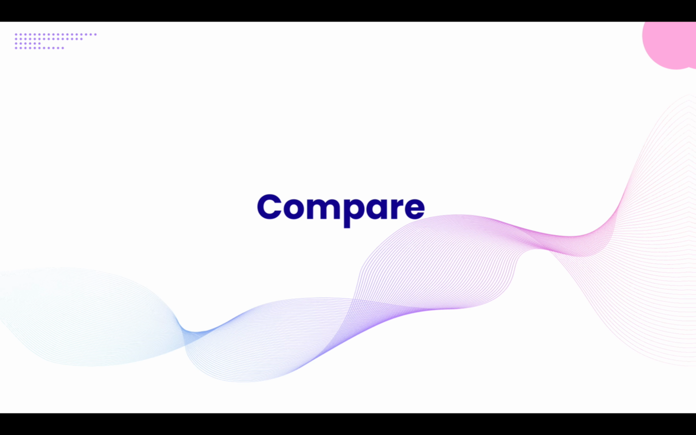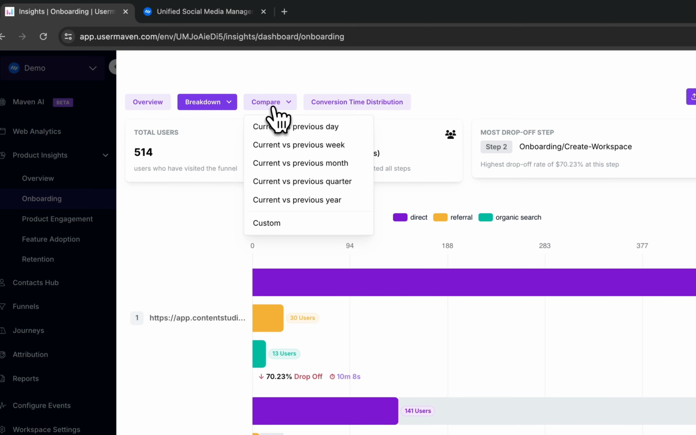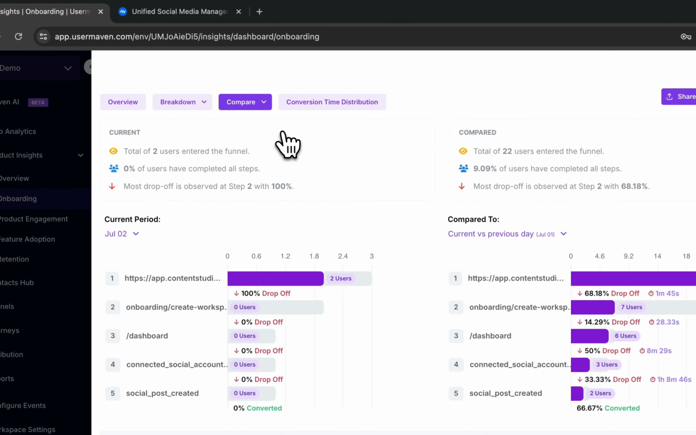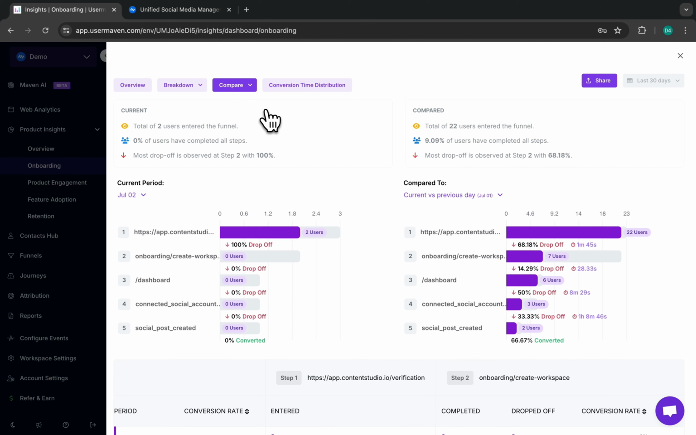Next up, we have funnel comparison. The funnel comparison feature helps you compare funnels over different time periods. You can select one of these options over here. For example, let's select current versus previous day, and the dashboard provides you with a detailed comparison of the number of users that completed the funnel on the selected day and those that completed the funnel on the previous day.